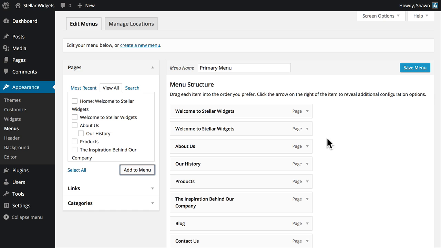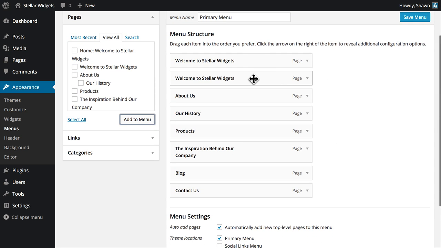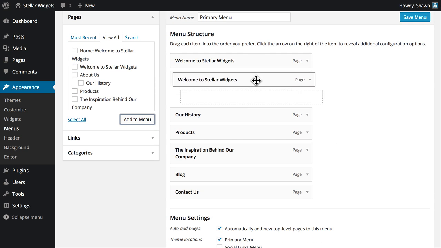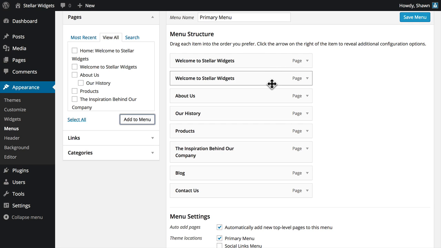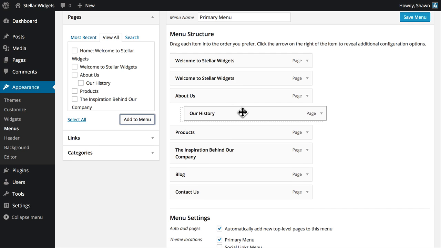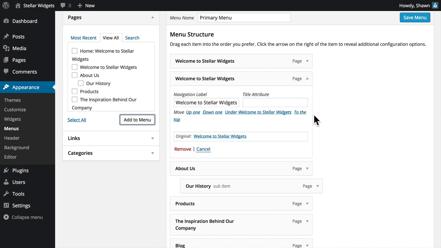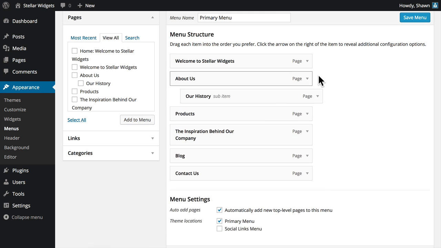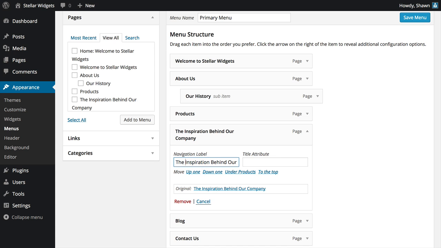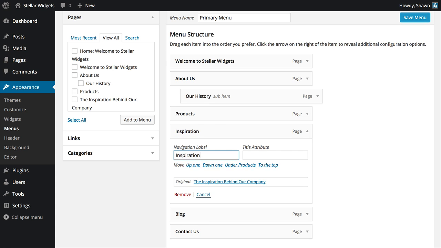Once you've added your items, you can drag and drop the menu items into the order you prefer. And you can create submenu items by dragging them slightly to the right. Then you can expand each item to edit or customize its options. I'll remove this duplicate link to our welcome page because it also serves as our static home page, so the home link will work just fine. I'll also enter a shorter title for our inspiration page so that it doesn't look quite so out of place.